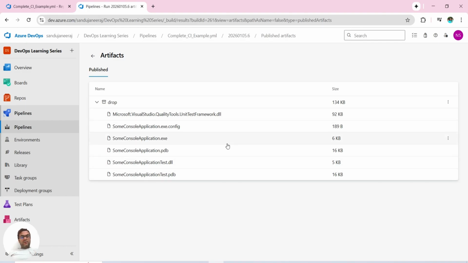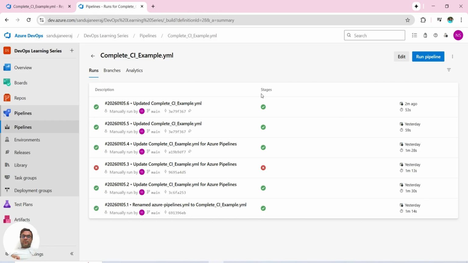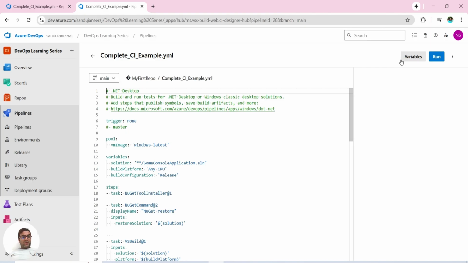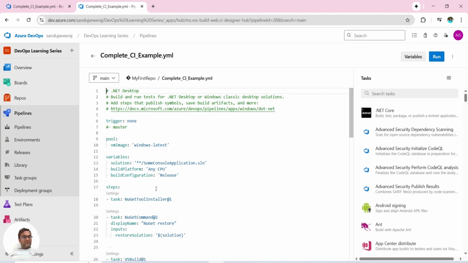Later on, when we learn about the deployment pipeline, we will see how we can utilize these artifacts in our deployment pipeline. Before we conclude, I will show you one more task, which is pretty good, to show how user friendly Azure DevOps is for creating our CI/CD pipeline.